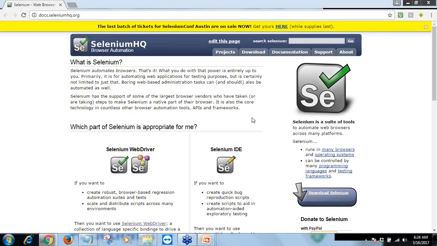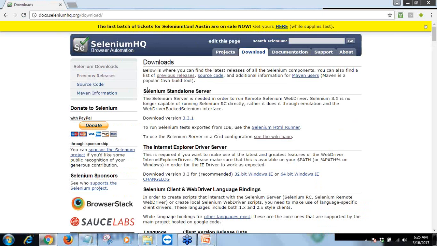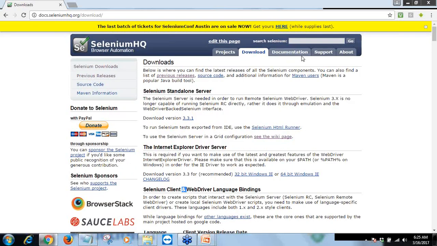When you look at this particular page, you will find that it is divided into projects. There are different projects available like Selenium WebDriver, Grid, IDE, and Selenium RC. Then you go to the download section. Here in the download, you can download the standalone server, the Internet Explorer driver, the Selenium client, and WebDriver language bindings, etc. We will talk about that in detail.